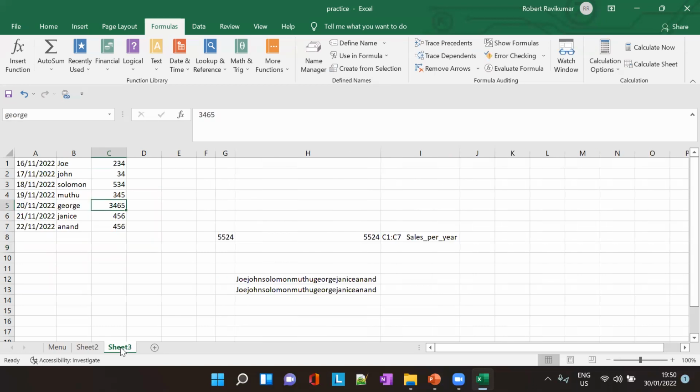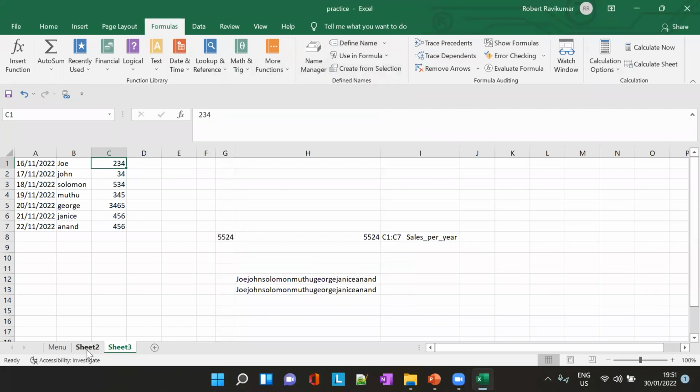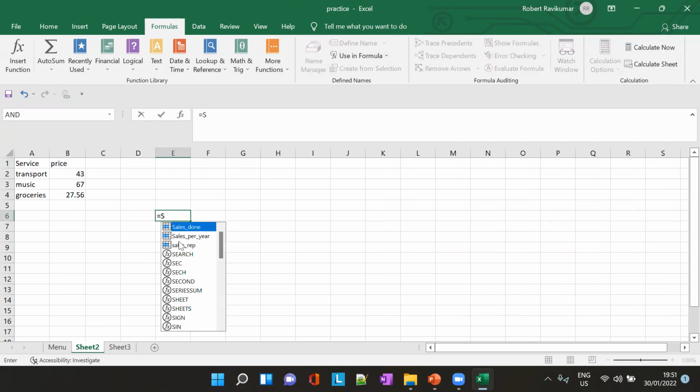You cannot refer this in another sheet. Okay, so that's what I'm trying to say. So if I give some, we have sales done, sales per year, sales rep. Do you see dates? Date we have. Okay, so we have all the sales names here. Sales per year, sales rep.